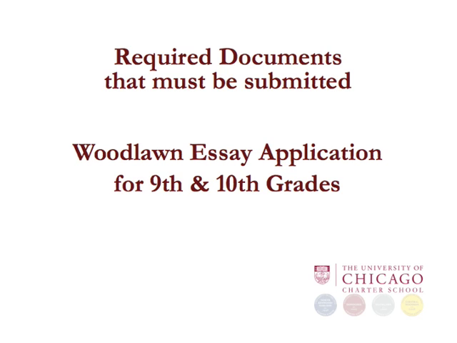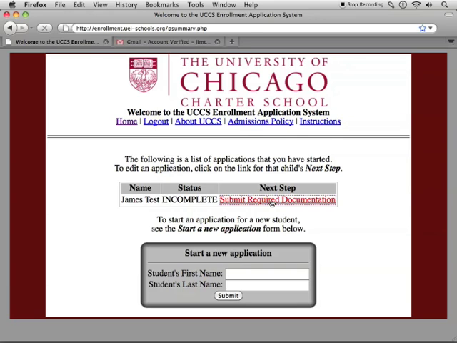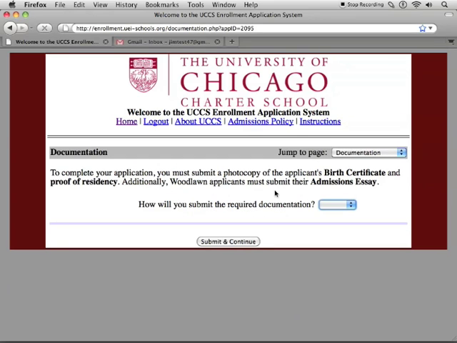A student who is applying for 9th or 10th grade at the Woodlawn campus must submit an essay, and it can be submitted with these documents as well too. Going back to our status screen, let's go ahead and click on the Submit Required Documentation. There are two ways you can submit required documentation into the system. You can upload scanned images of both the birth certificate and proof of residency, and, if necessary, the essay, or you may mail the documentation to the University of Chicago Charter School.